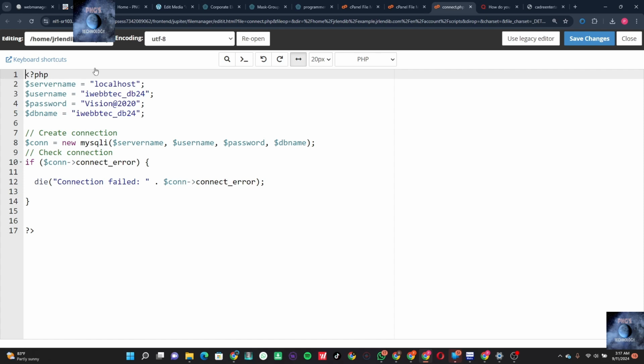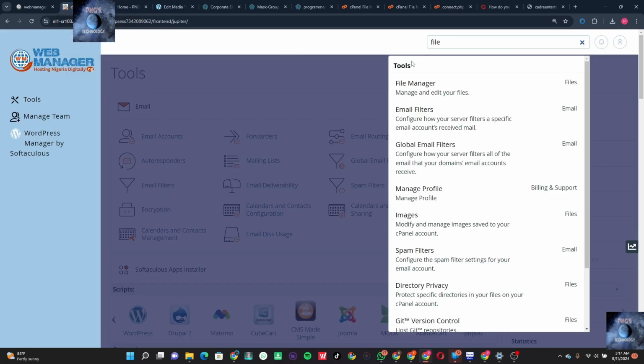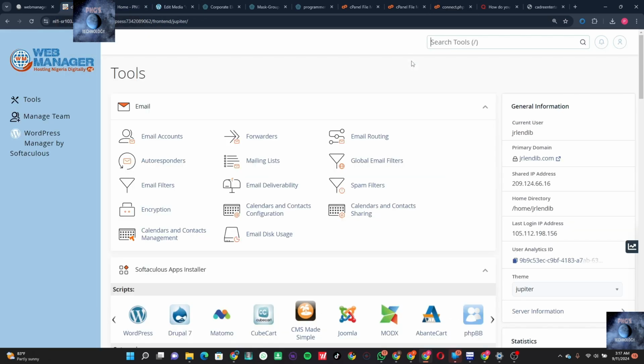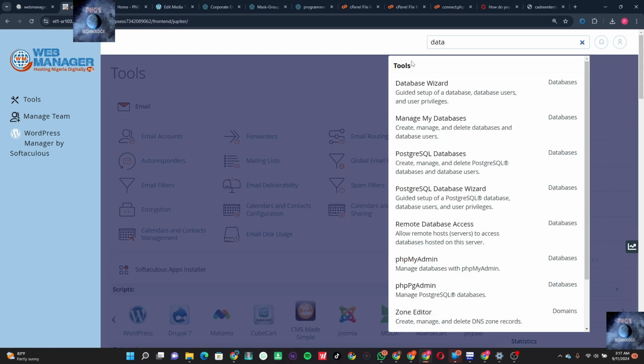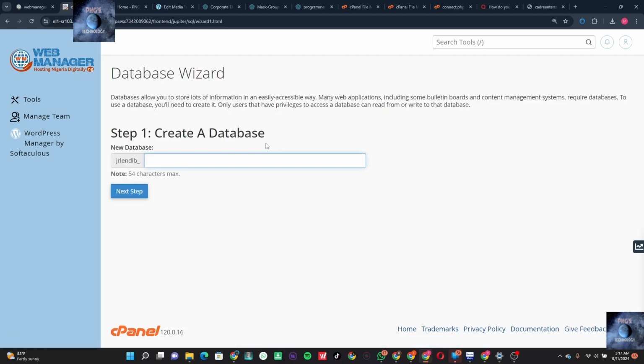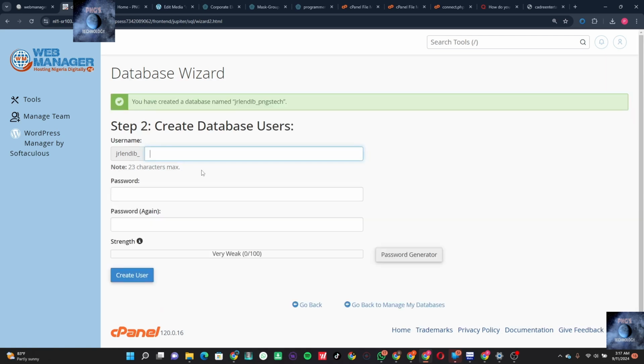I'll come back right here to my tools, and in my cPanel I'm going to click on data. Then I'll click on database wizard. Then I will just put this, let me say painstack, then again painstack. Then I just put any password that I know very well that I will not forget.